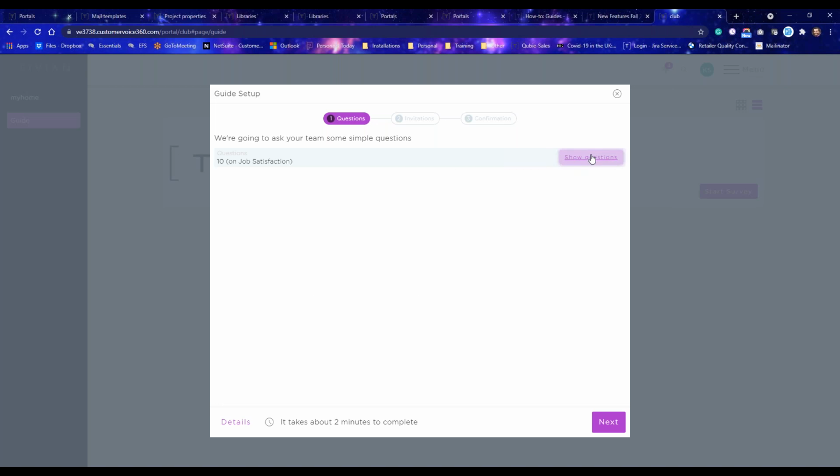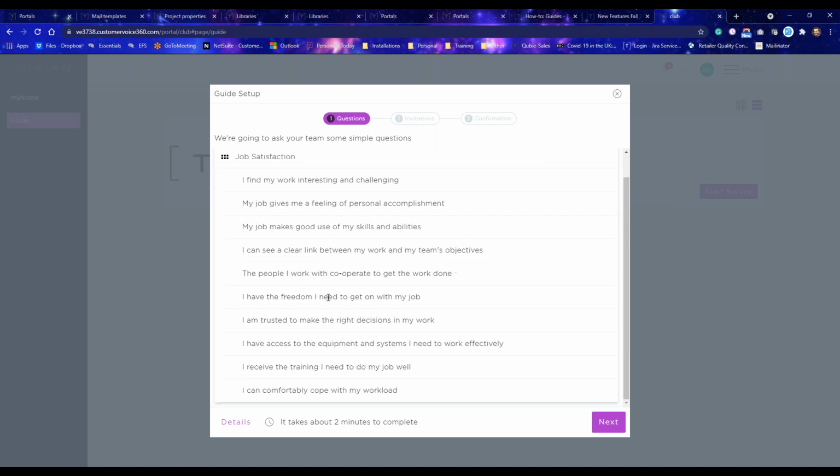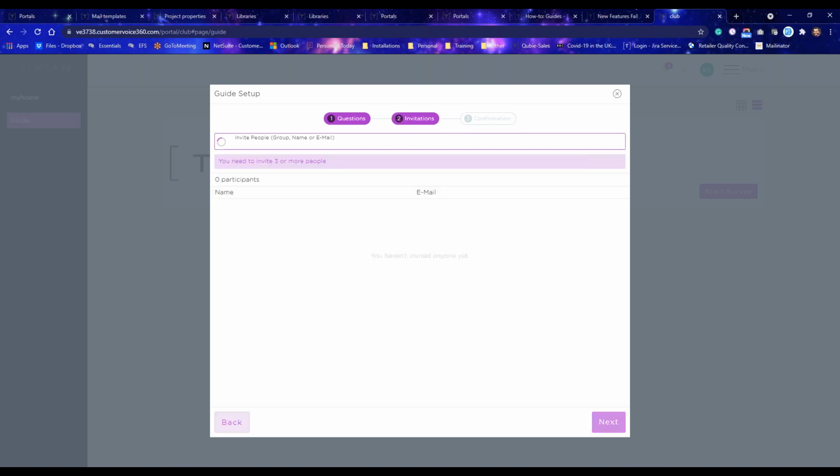So by default it doesn't show the questions, but all you have to do is click and you can see all the questions that we're going to ask in our survey. It does have the little image as well, which indicates these questions are in a matrix format. And here is the little bit of text that I pointed out in the setup, which says how long we think it's going to take.